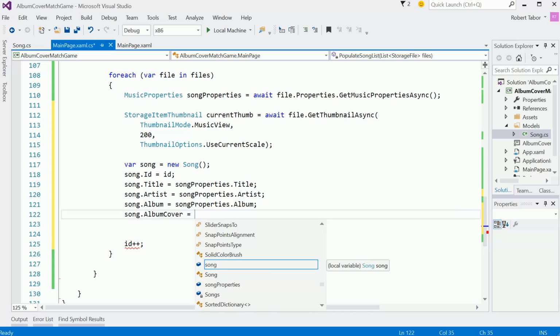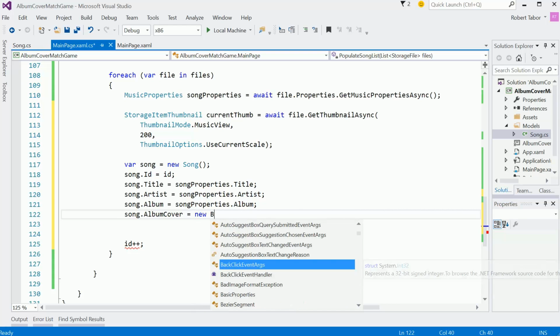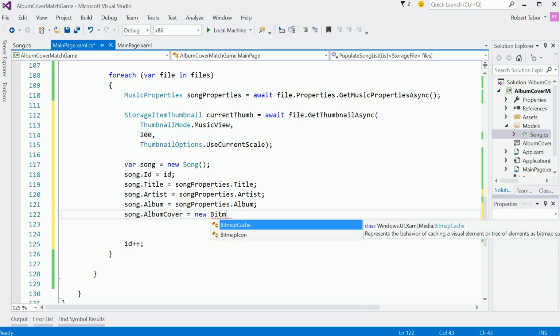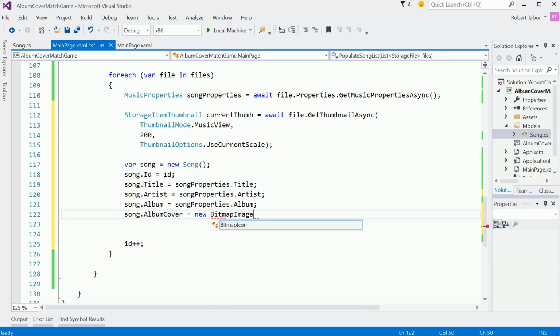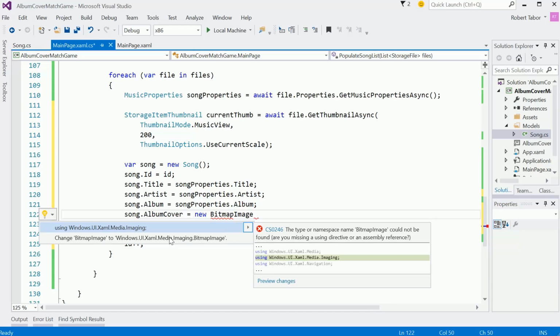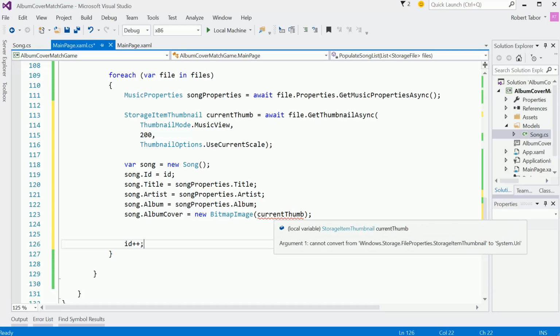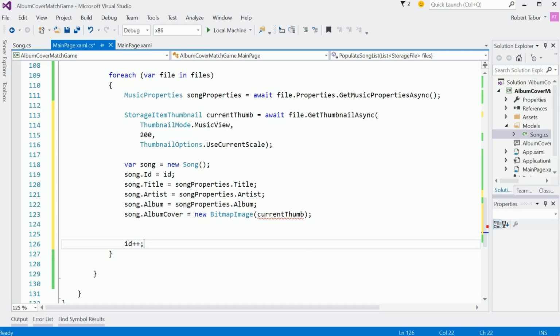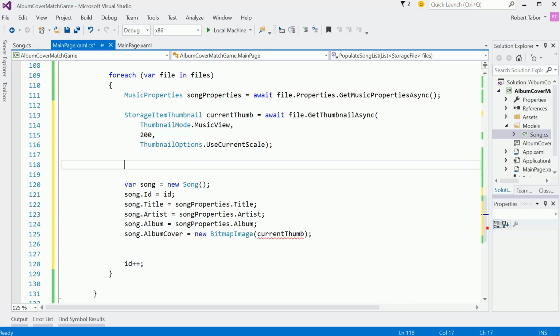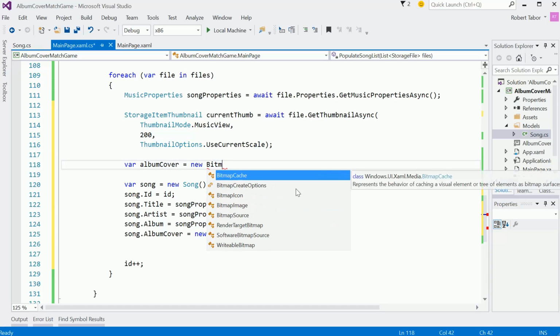So how am I going to do this? So let's go new bitmap image. We'll add the windows.ui.xaml.media.imaging. And we're going to pass in the URI source, which will be the current thumb. Hopefully. No? Doesn't like that? Oh, I know what I need to do here. Bummer. Okay, this is what we'll do. var album cover equals new bitmap image.